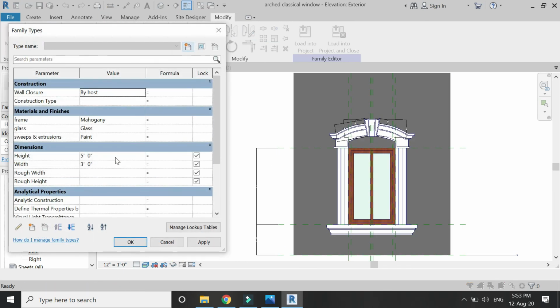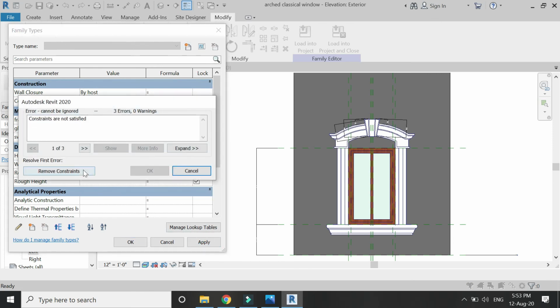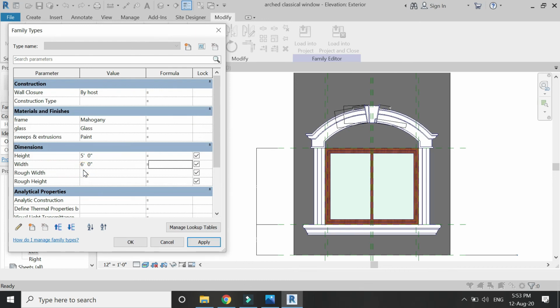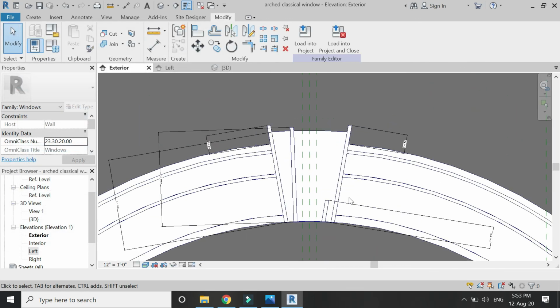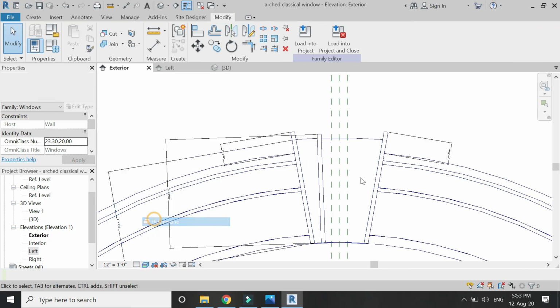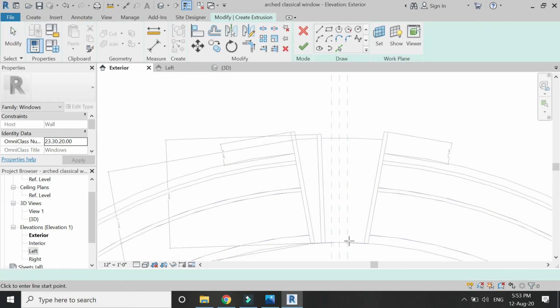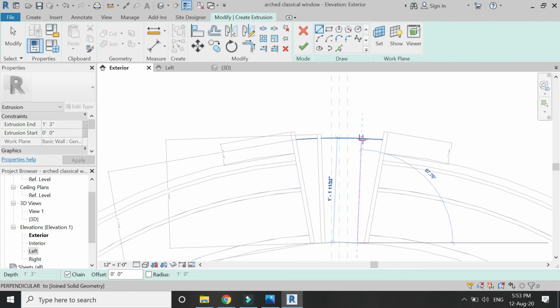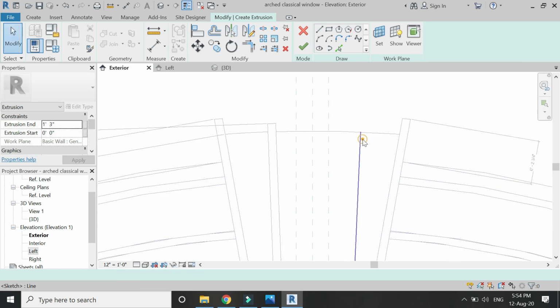Now let's see if the parameters are working fine. Let's change the width and everything is fine except for that little bit of extrusion. So let's delete it and again draw the extrusion. I guess the issue which occurred for this extrusion is that we have not drawn it, instead we have mirrored it. So now instead of copying it, let's create the profile for the extrusion again.